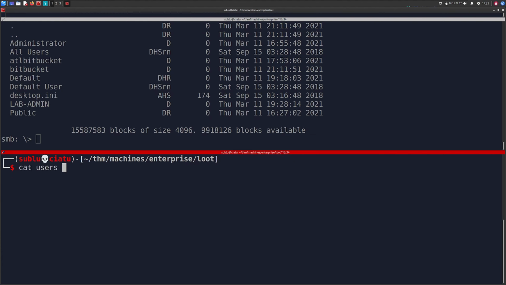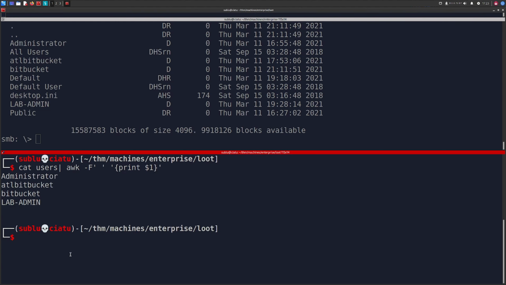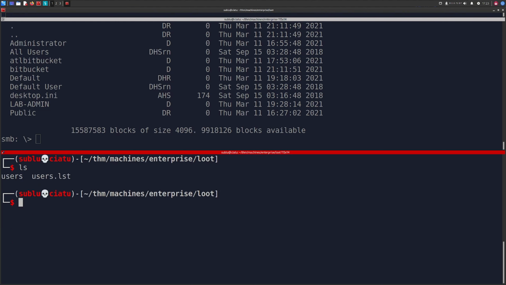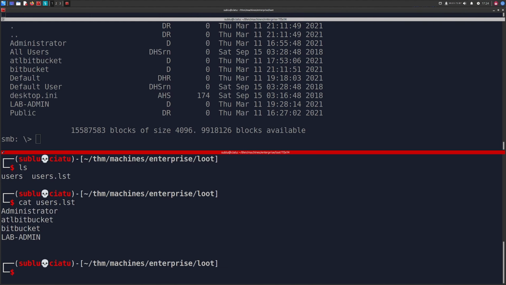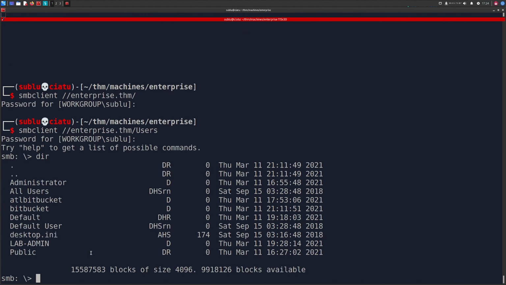And then what we can do is we can do cat users, and then we can awk -F with a space, and print the first field, and that'll give us usernames, right? So we can do that, and we can put that to users.list. So now we have that, right? Awesome.